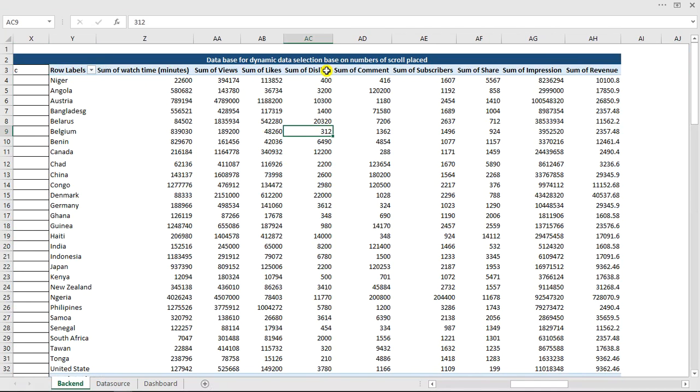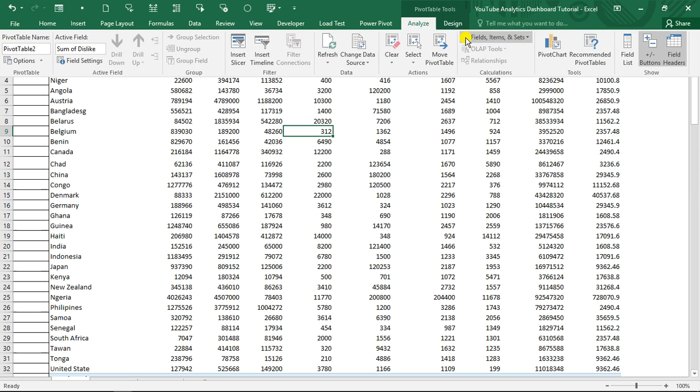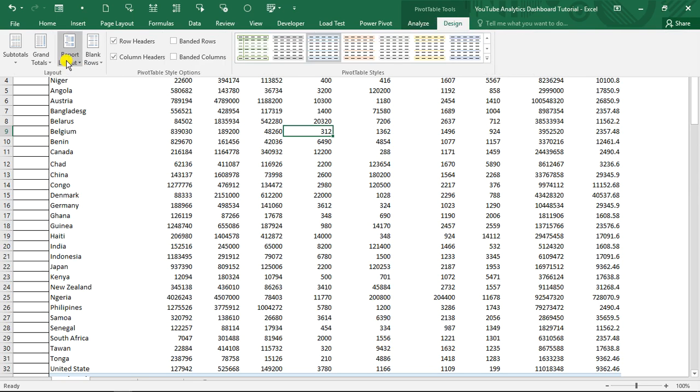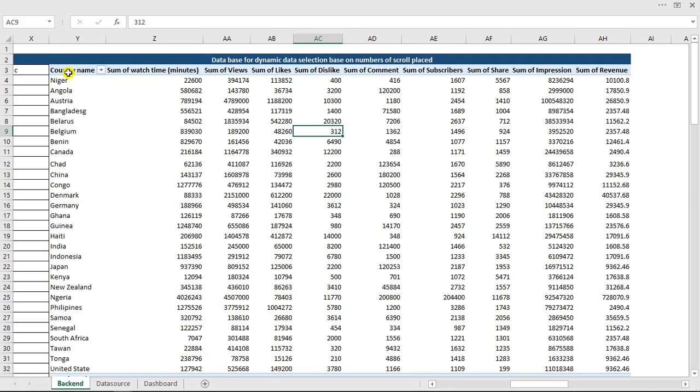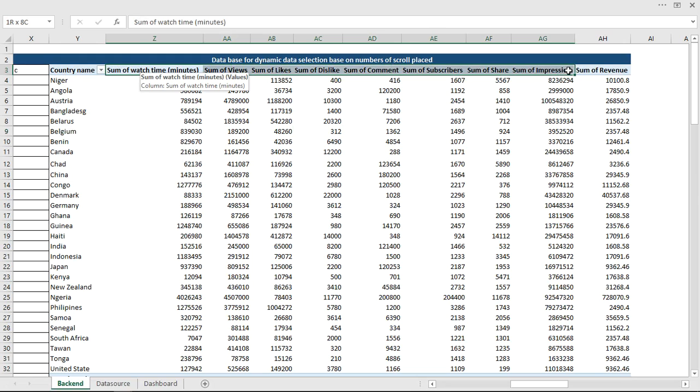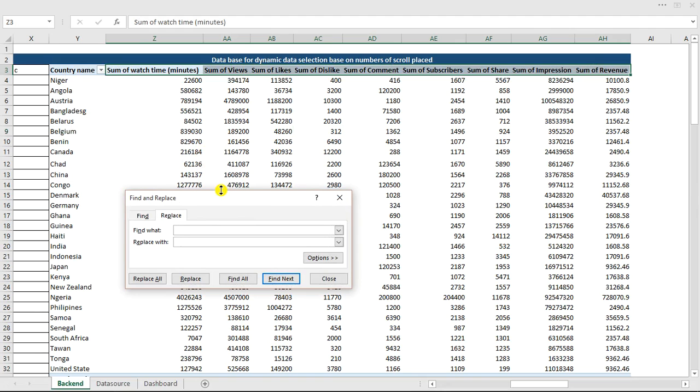I'm going to click inside here and make sure I click to the top level, go to Design, and click on this Report Layout and show in tabular form. Right now it has addressed this to a country name. To get the "Sum of" away from here, just highlight this range and press Control H, which will open find and replace. I'm going to find "Sum of" and replace it with nothing.